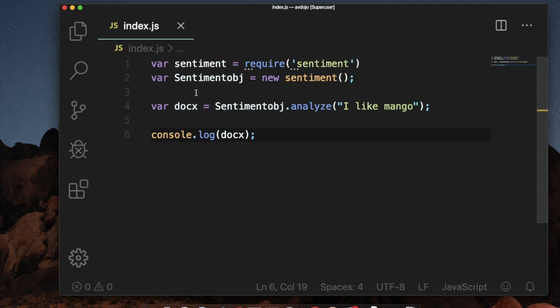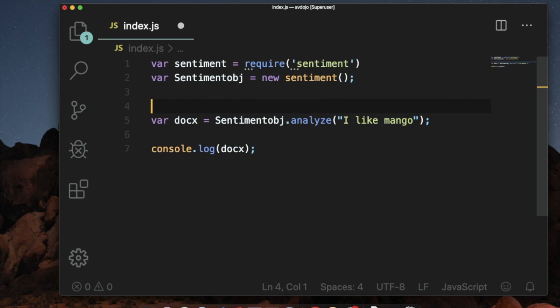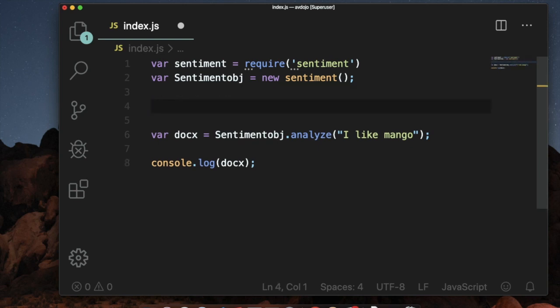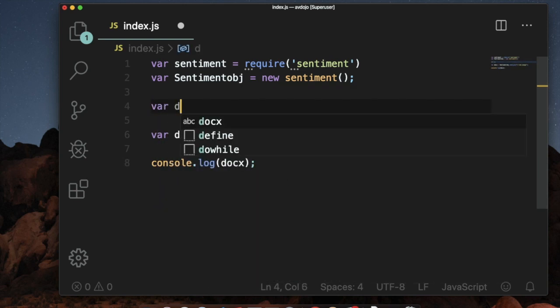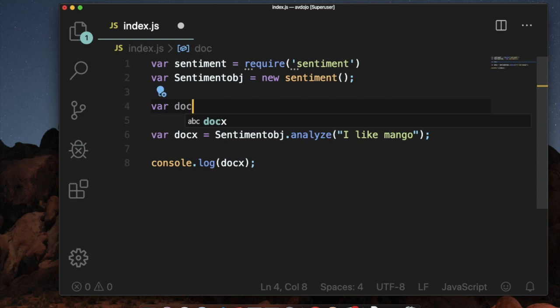Alright, you can also use it for an array. I mean, you can also pass more than one line to analyze the sentiment. So I'm showing you that. Write var docs, and inside the array I'm writing two lines here: I like mango, and something like it is a rainy day.